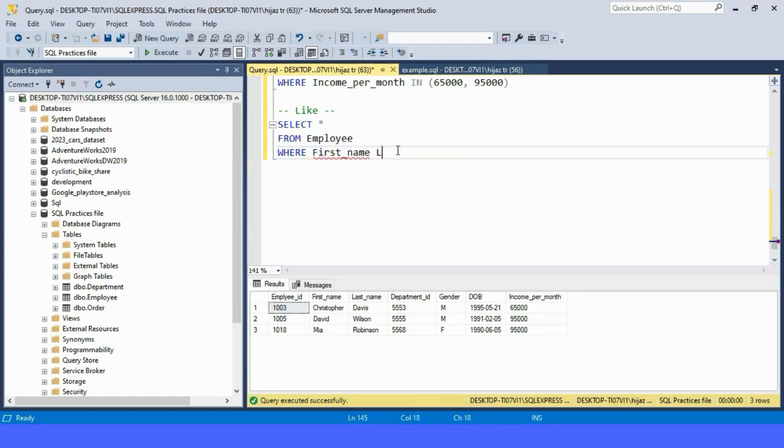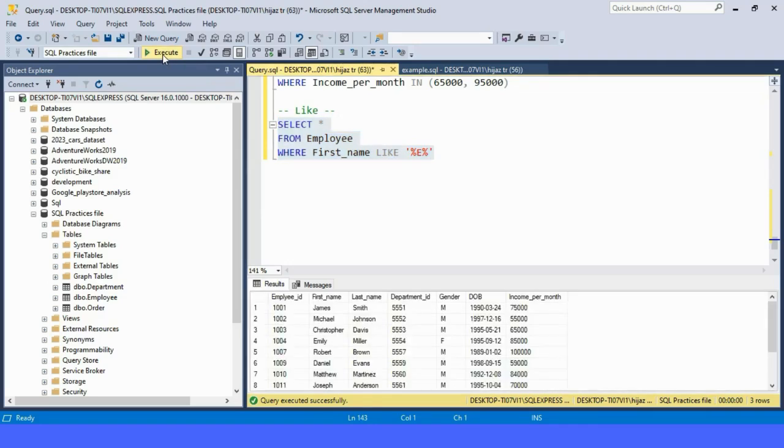I am using my first name and I'm using this LIKE statement, and I wanted to see the letter E in my first names, so I use this percentage sign between the start and the end of this E. So now when we execute our query, you can see we get the result in which in the first name column, either this E is at the middle of the name, or this E is at the start of the first name of the person.